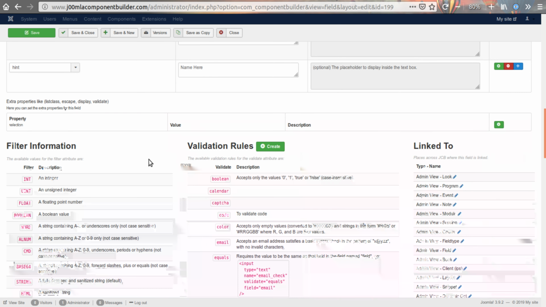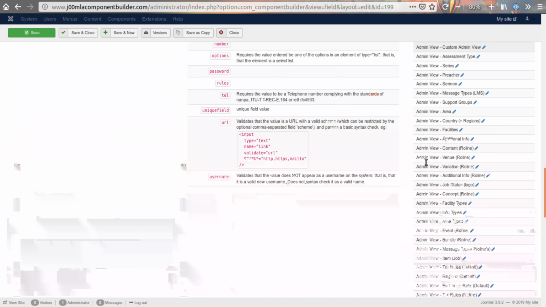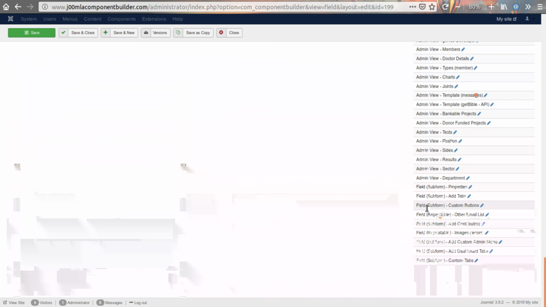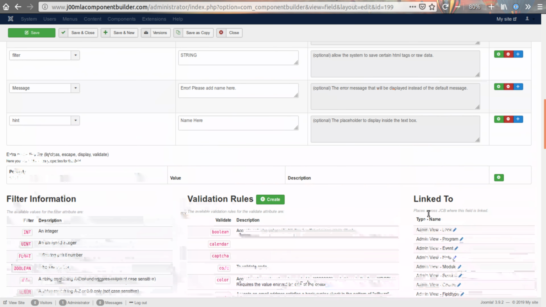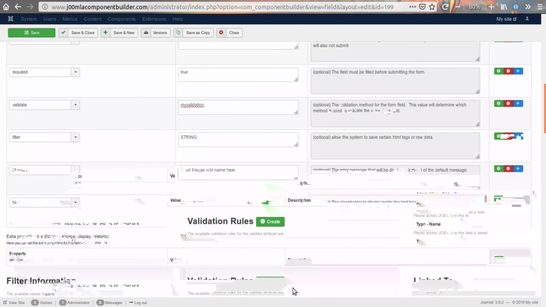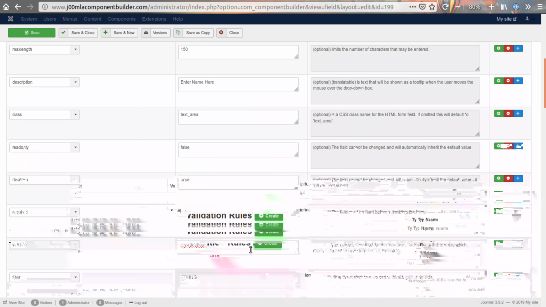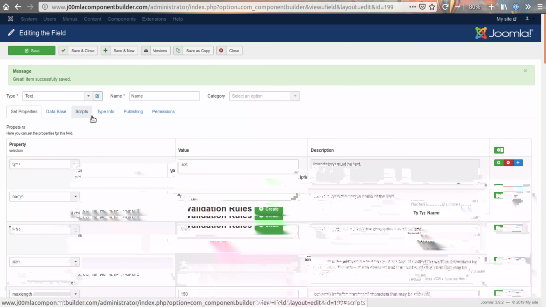So at the moment this field is used in too many places, but I'm going to just use this as an example. It's still going to behave the same way. It doesn't matter that it's used in so many places.